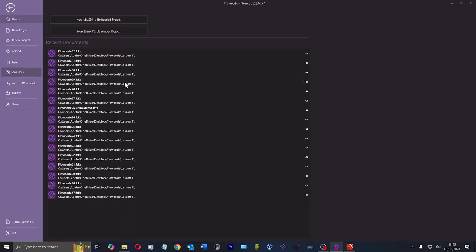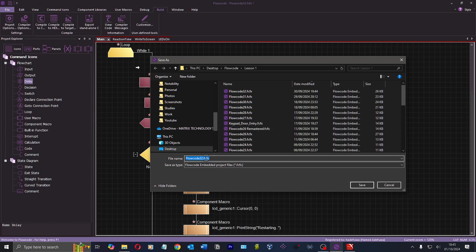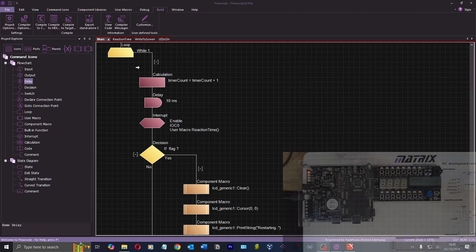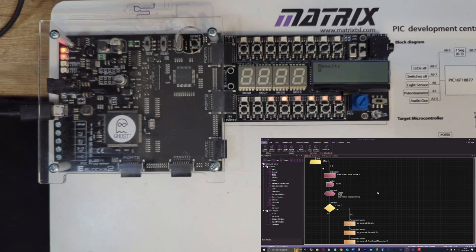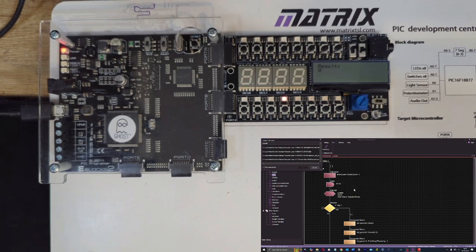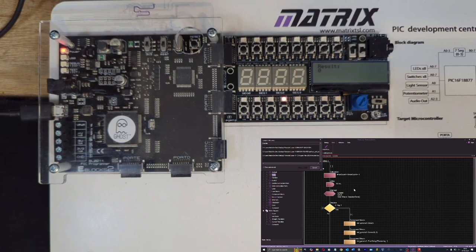So let's do file save as. I'm not convinced that this is going to work, but let's give it a go. So compile to target. Usually I would have compiled to target many times before this, but I think I had to rattle my brain here for this one.